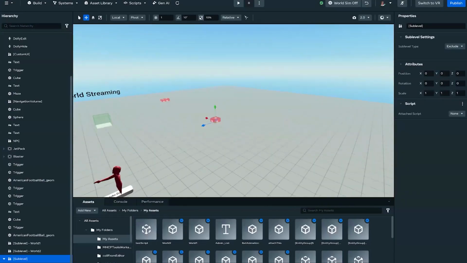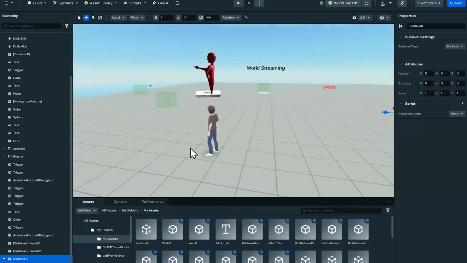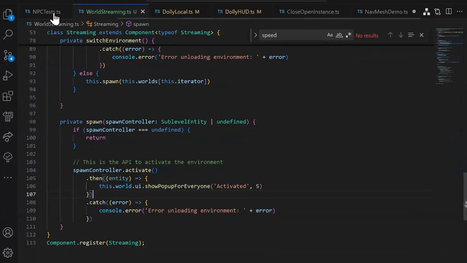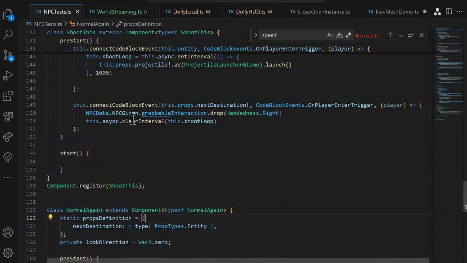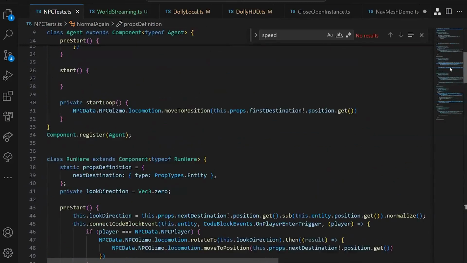Okay, I did not know about the catch. Yep, you can use it to catch any errors, and that's applicable to any promises. Asset spawning is also a promise. Moving the NPC here is also a promise, and that's how I'm able to rotate it. Like if I show you real quickly, if I go to the NPC test, and then if I go to the NPC agent section, that's precisely what I'm doing here.